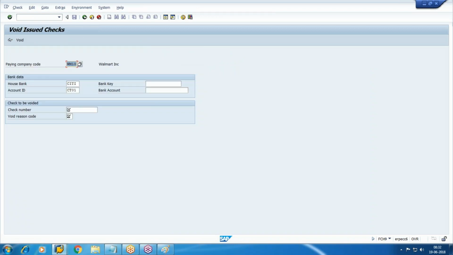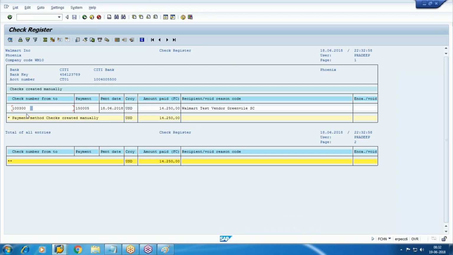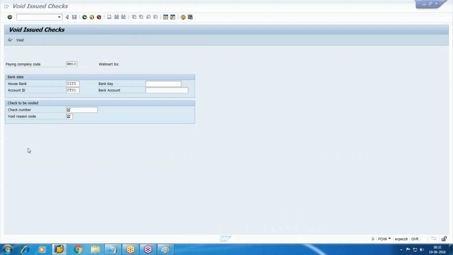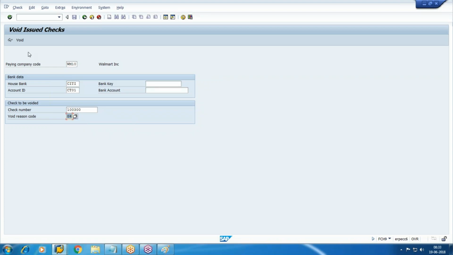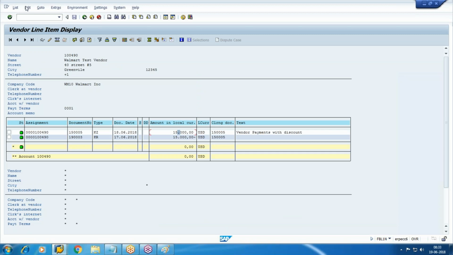FCH9. So we want to void the check number 100300. Select the region code. Take any region. Void it. So check 100300 voided, payment document not reversed. So that means no impact on the vendor payment. No impact.